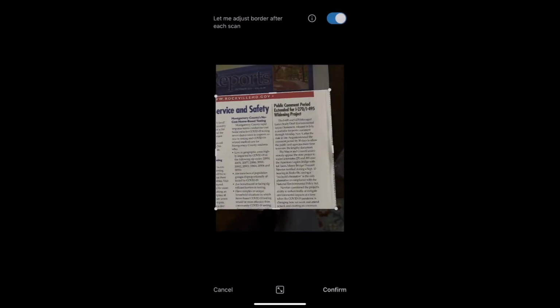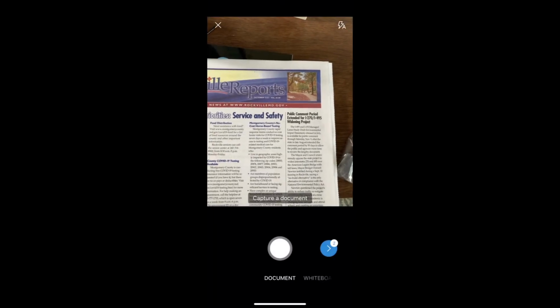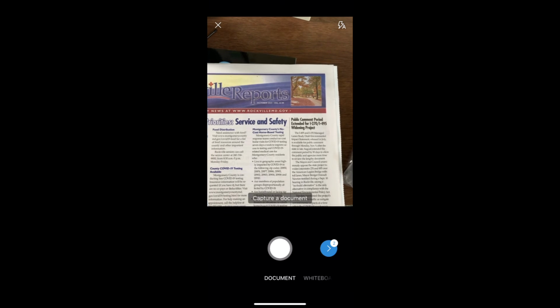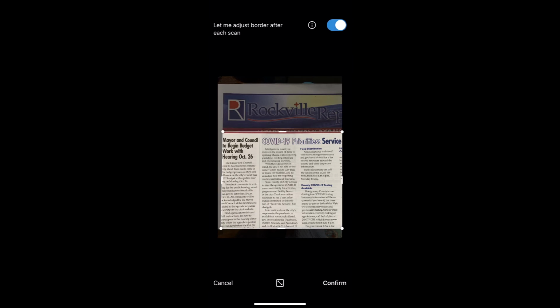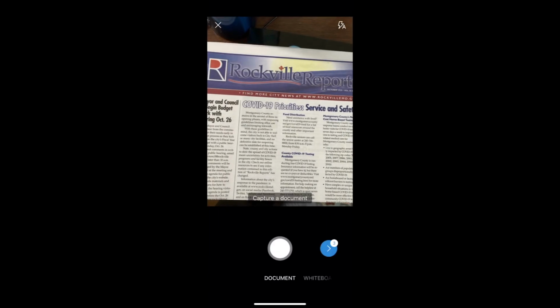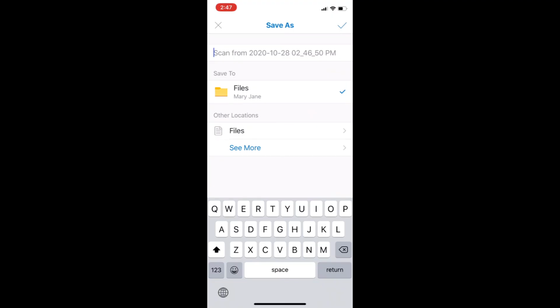If you want to add more pages, tap on the Add. I'm going to add one more page. Review the pages and tap Done. Type in the new name and save.